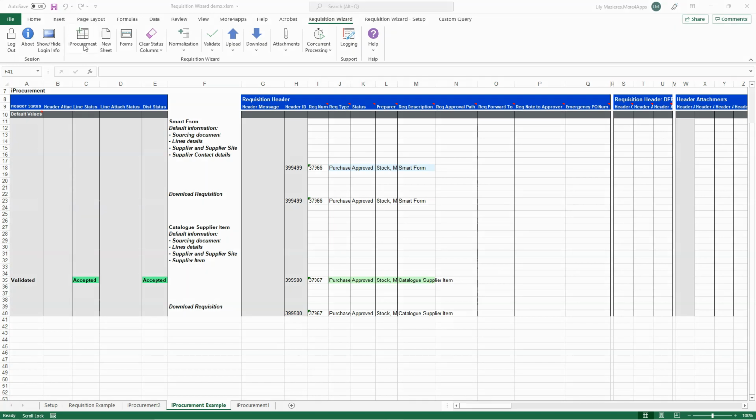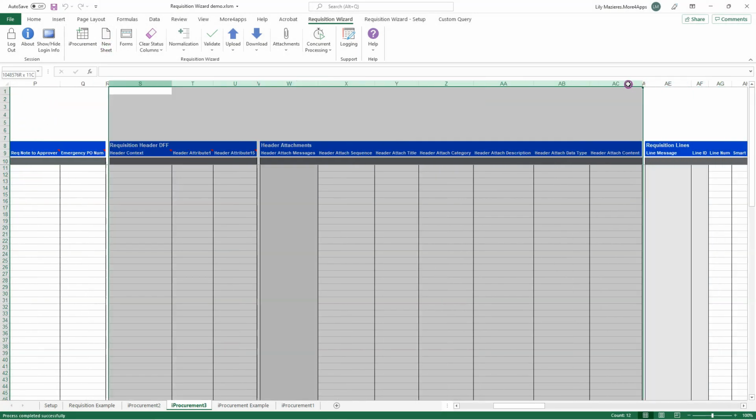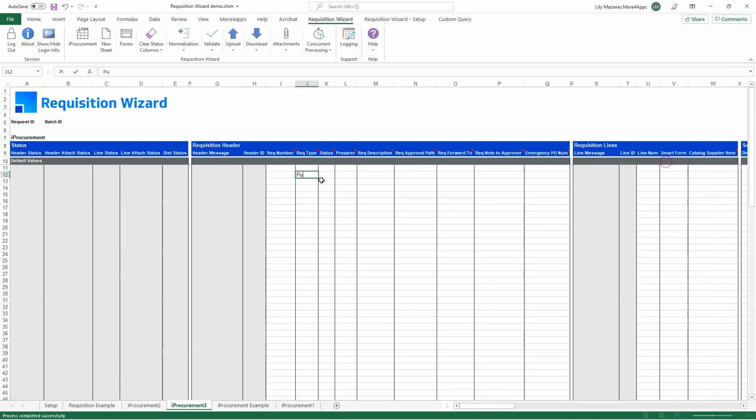bring up a new sheet with the iProcurement mode selected from here. The layout is similar to the Oracle HTML page. To create a new requisition, you can type the data in, bring up the user form by double-clicking on any section or from the main ribbon.